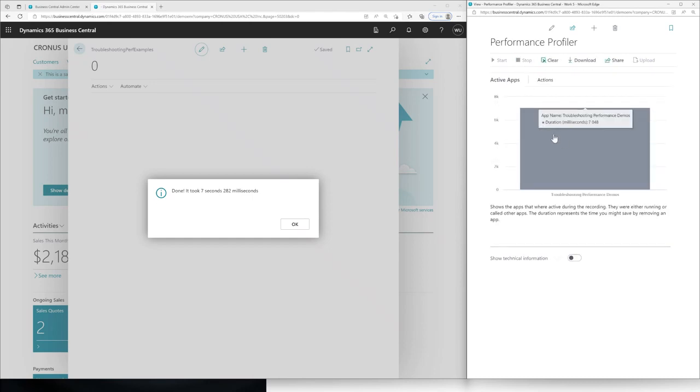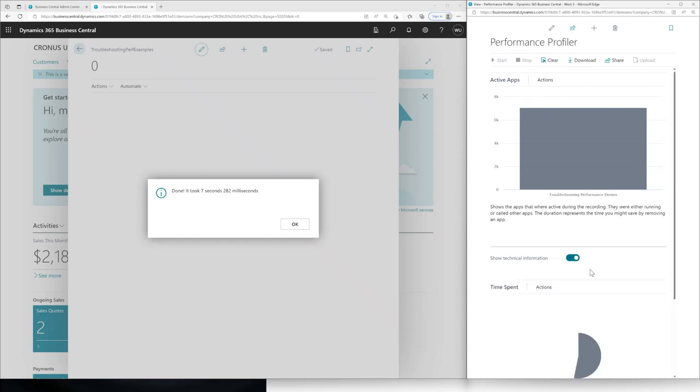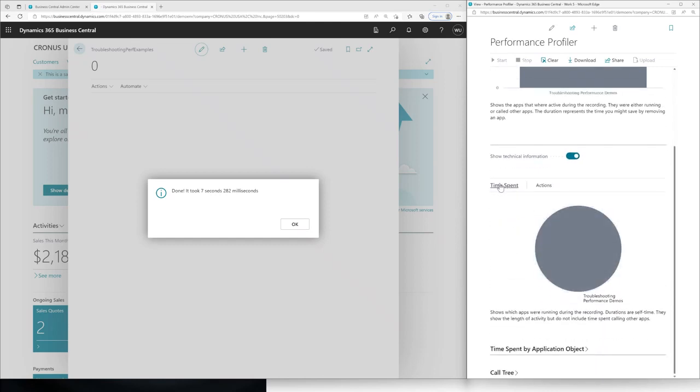And what it will immediately tell me is that there was only one active app. I'll get back to what active apps means. And the active app is Troubleshooting Performance Demos, which is my PTE. And it was active for 7 seconds, a little bit more, which matches this pretty well. It's not accurate. I'll also explain why it's not 100% accurate. So if you click Show Technical Information, you can see more detail. There's also a concept of time spent, which is different from active apps. But in this case, it's the same, because there's only one app involved.